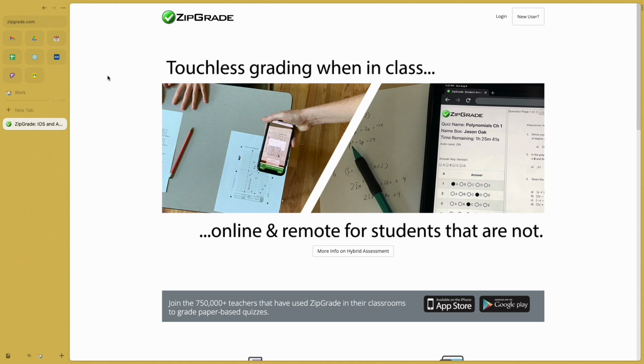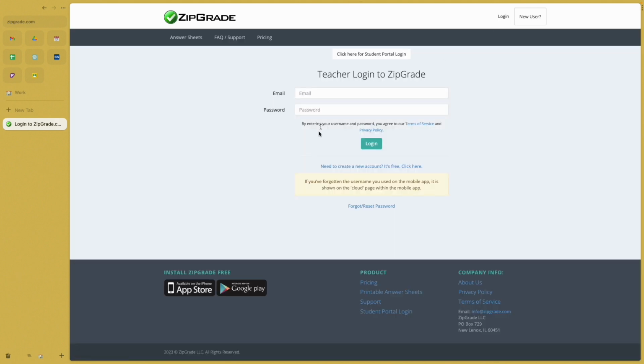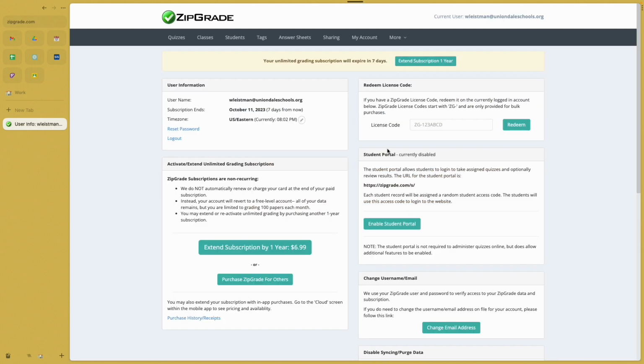So first thing you're going to do, you're going to come to ZipGrade.com. Simple URL, just ZipGrade.com, and then you're going to have the option of logging in, new user, if you haven't set up your account yet. Good idea to click on new user, get all set in. Once you are in, I'm going to just do a quick sign in, and boom, you are on the landing page.